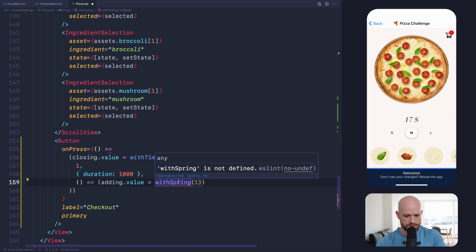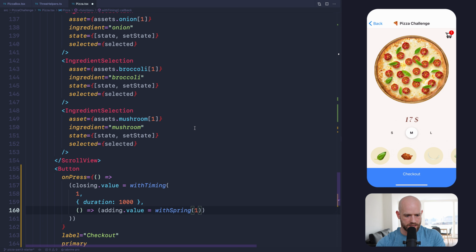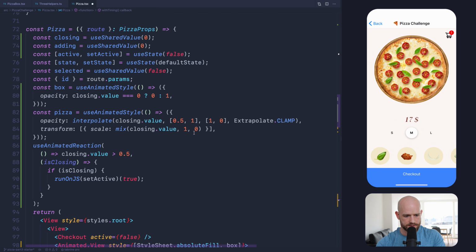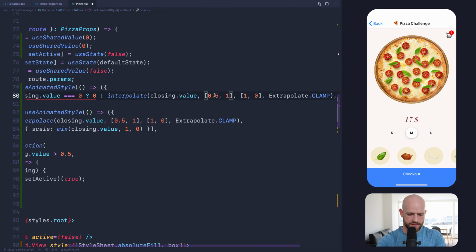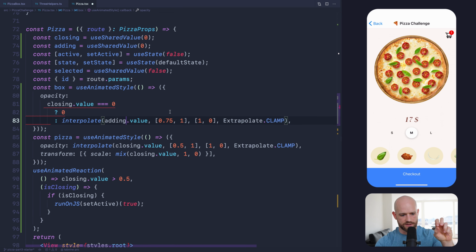And let me import it. So here in the box, we're going to also animate the opacity. So here it's not going to be 1 anymore, but we're going to do something similar to this actually. So starting at some percent, it starts to disappear. Here we can put 0.75. The animation value we're looking at is adding. And then we're going to scale from 1 to 0 and translate to the top right corner.